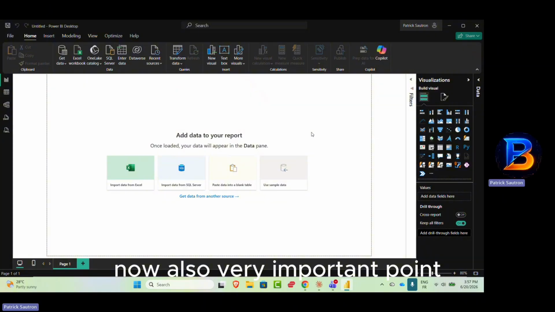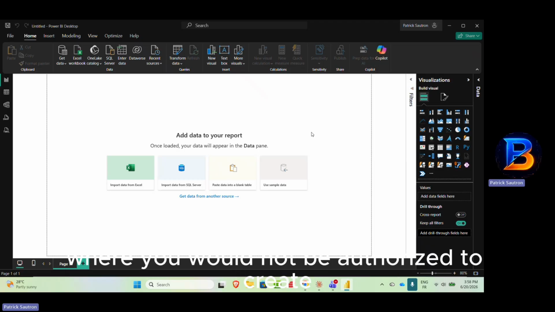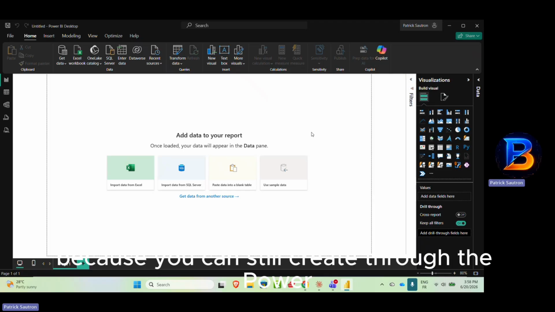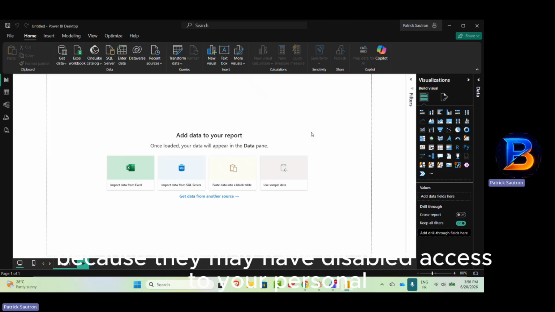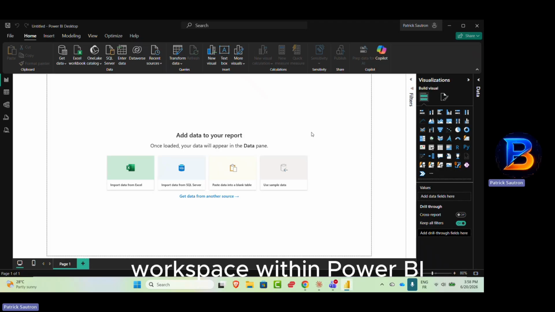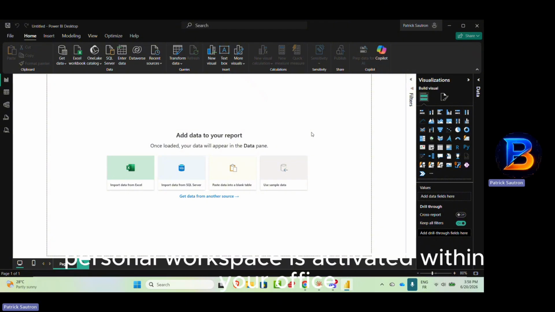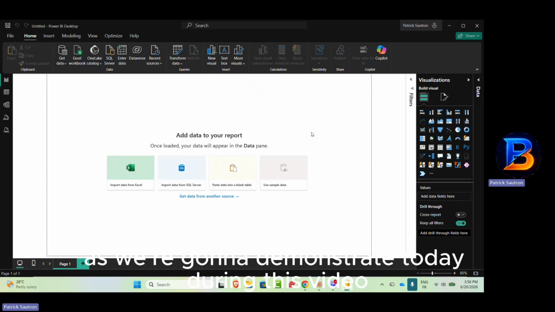Now, also a very important point, you may have a limitation set by your IT administrator within your organization where you would not be authorized to create Power BI dashboards. Not to create, because you can still create through the Power BI desktop application, but you would not be able to publish them because they may have disabled access to your personal workspace within Power BI. So if you're not sure, I suggest you first contact your IT administrator, ask whether your personal workspace is activated within your Office 365 account. And if yes, then you can proceed as we're going to demonstrate today during this video.